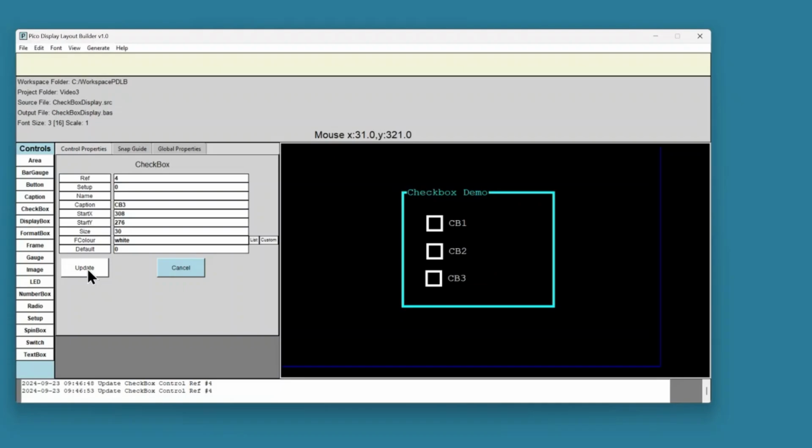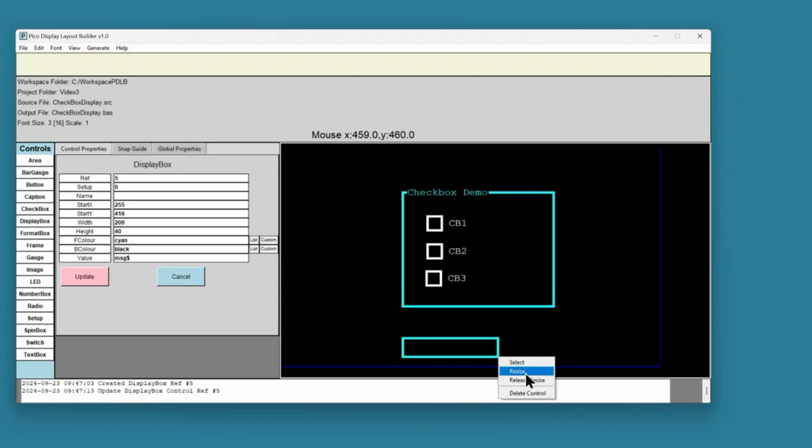Okay, now we're ready to add the display box. So the display box, we'll click on it, select it. We're going to add a value of MSG$, and hit update. Oh wait, we'd like to resize it. So how do we do that? Well, we select the display box, make sure we have its context. Then we can right click again, drag this out to where we want it, let go, and release it. And make sure you click the update button.